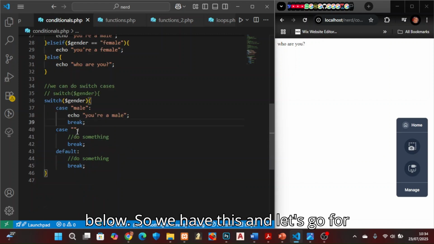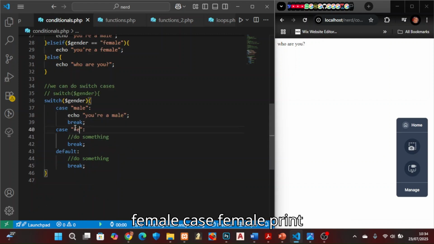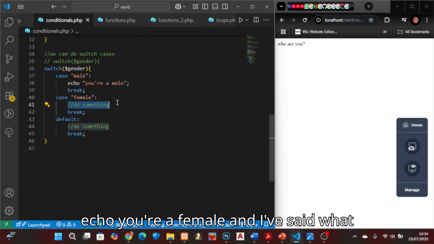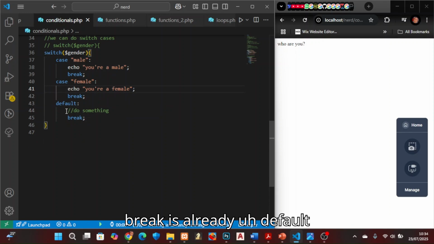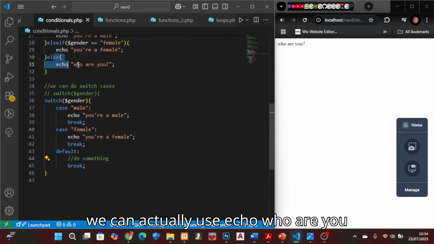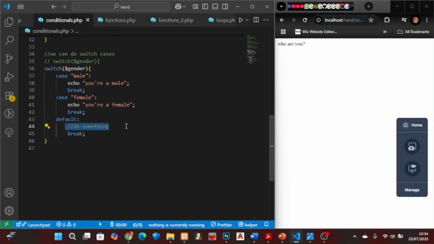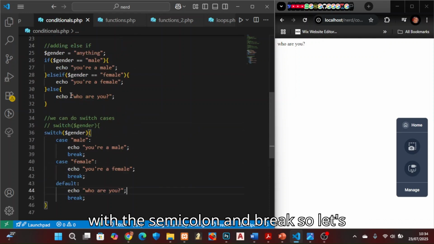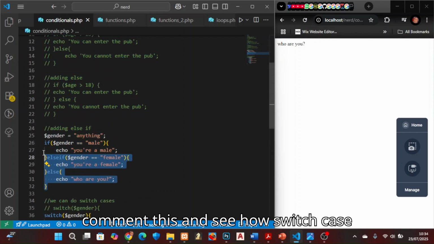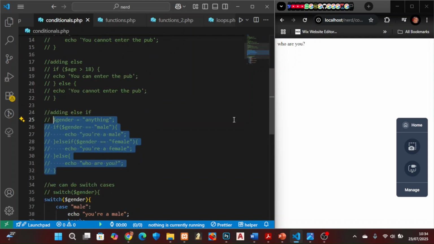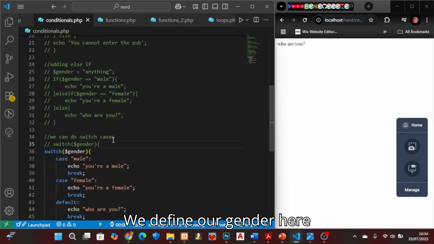below. So we have this, and let's go for female. Case female: echo you're a female, and I've said what break is already. For default, we can actually use echo who are you. Remember to always terminate your code with a semicolon and break. So let's comment this out and see how switch case works. We define our gender here.